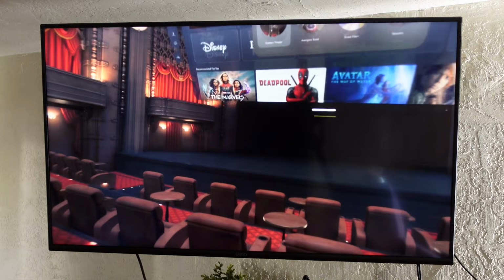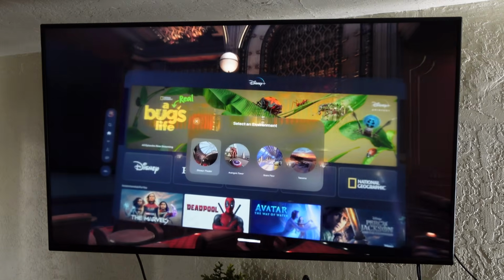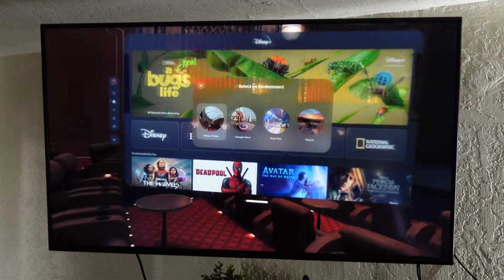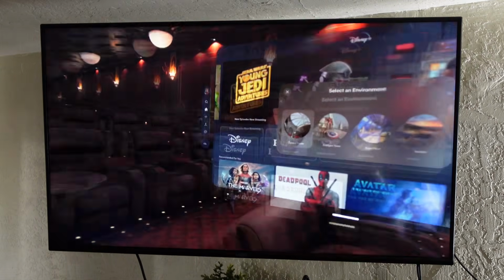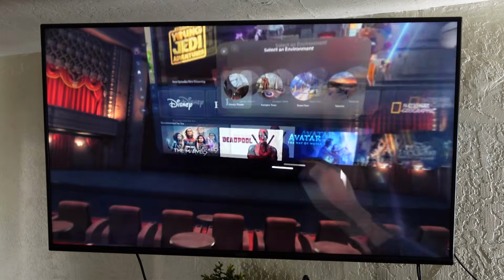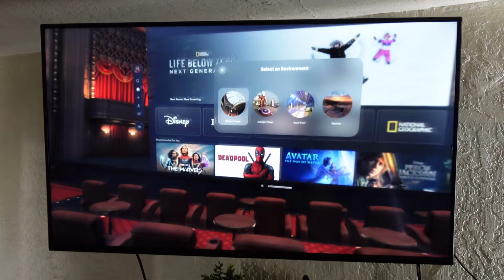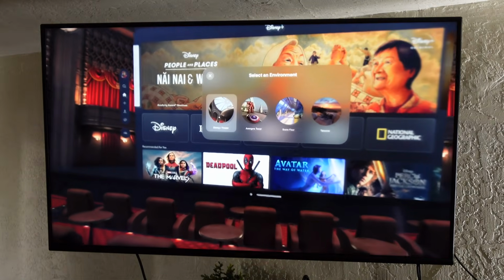So you can see how immersive this is. I can move the television window, the application for Disney Plus, all around. I can move it to my left, I can move it to the back, I can move it in the front. And of course, when I play my media, it'll be right here immersed inside of the Disney Plus Theater. So a really cool feature.